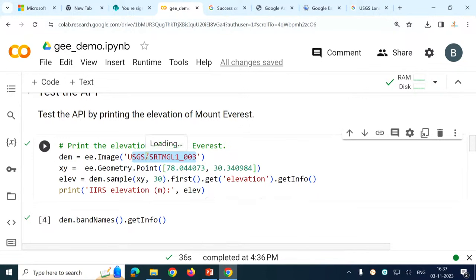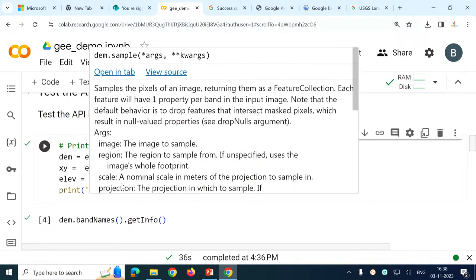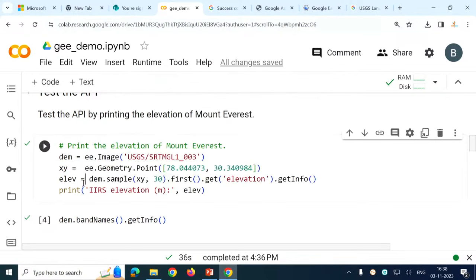So here we are accessing the SRTM DEM. In ee.Image we are passing the ID of that particular image. Then we are first creating a geometry. As we said, every geometry is represented as a feature in Google Earth Engine. So ee.Geometry.Point: we are creating a point geometry and sampling from that DEM the height at that particular point. That is called dem.sampleXY. First get elevation, get info.